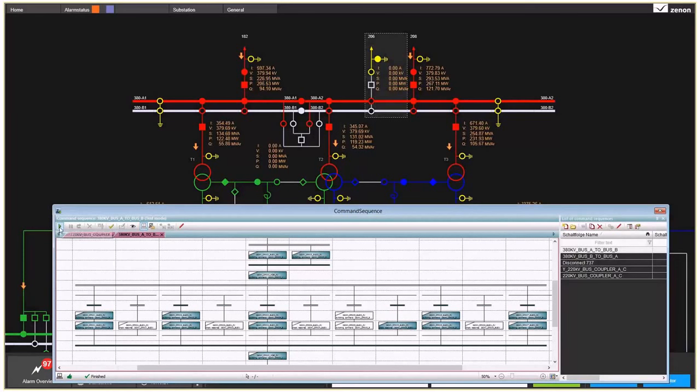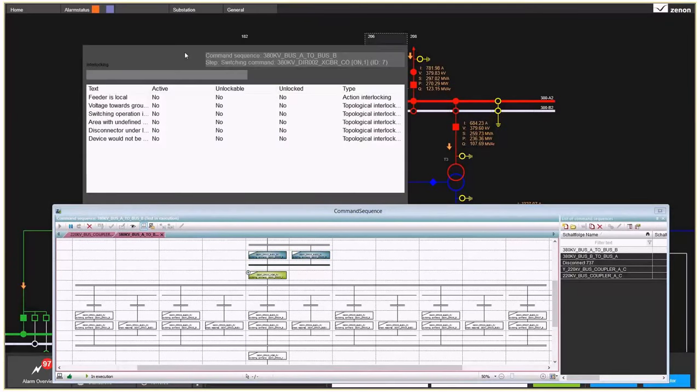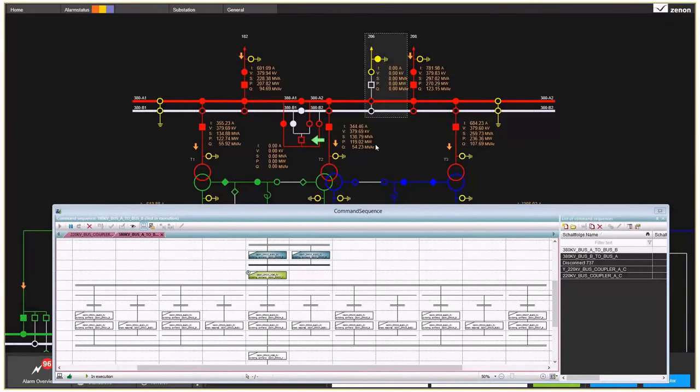And I just start that sequence now. You see the bus coupler disconnectors are going to close now. Afterwards, the circuit breaker will close. Again, with an interaction in this case. Then you see we have the same potential on the second bus bar. Now the switches from A to B begin. You see also that the current flow changes over the bus coupler.